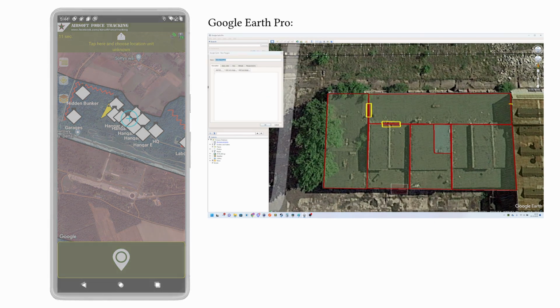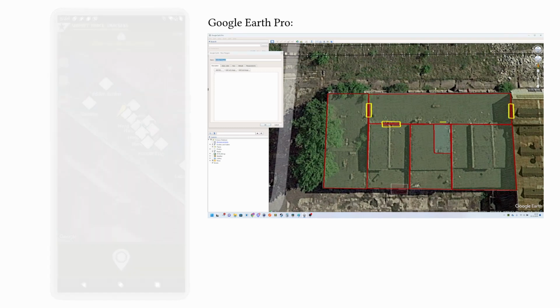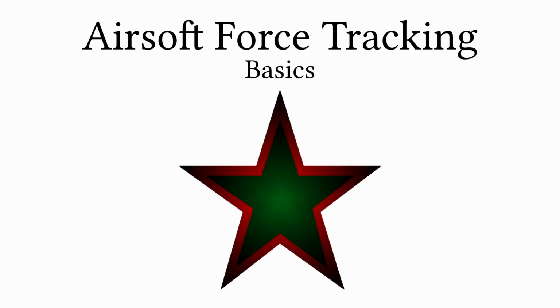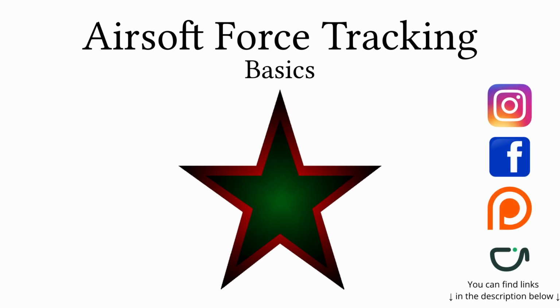Creating interesting maps is an intriguing but broad topic. I will prepare a separate video in which I will describe step-by-step how to achieve this and which tools to use. During this short video, you learned that Airsoft Force Tracking is used for exchanging information among airsoft players.